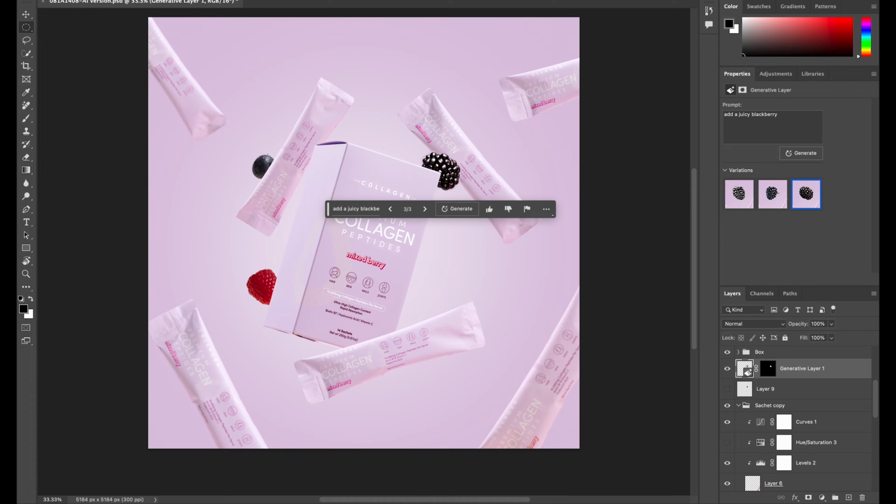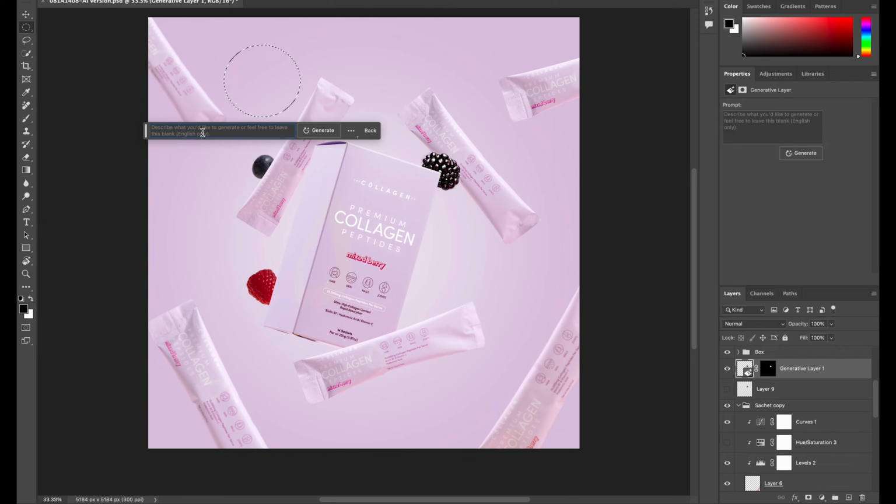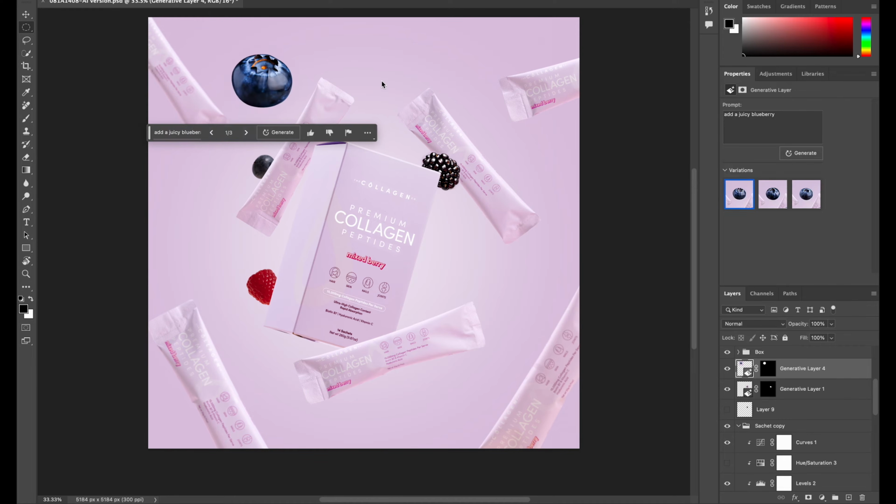Now, let's do the same thing for the blueberry and the raspberry. So if we go up here, I'm going to make my selection there. Add a juicy blueberry. Okay, and now we can go through our variations. I think this one looks pretty realistic, but let's generate one more time and see if any other options come up. Okay, that one's not bad either. Also that one. I think this one's my favorite. Okay, I'm going to use this one.